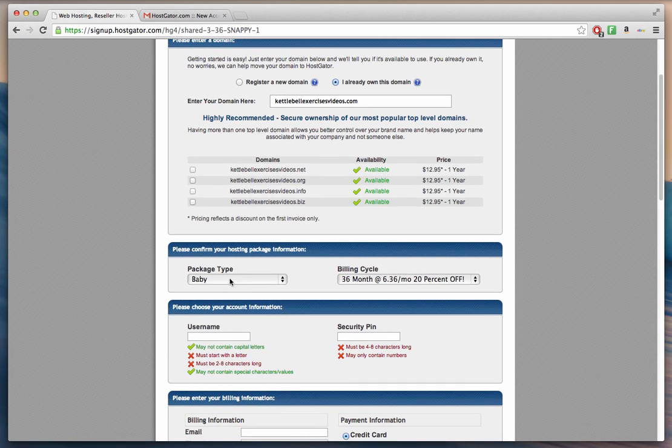And then you choose the package type. Make sure that it's baby. And the billing cycle, I want it to be 1 month. So right now they have 20% off, which is $7.96 a month.